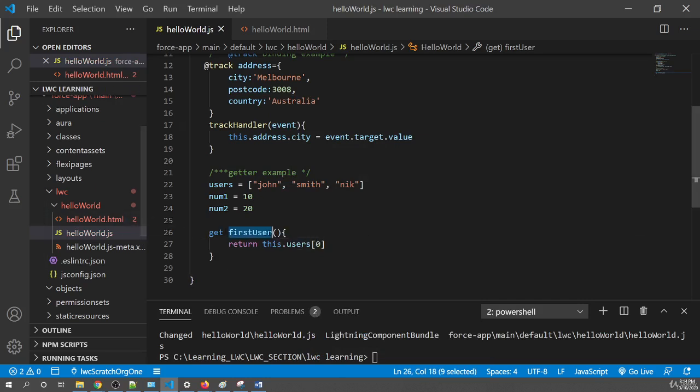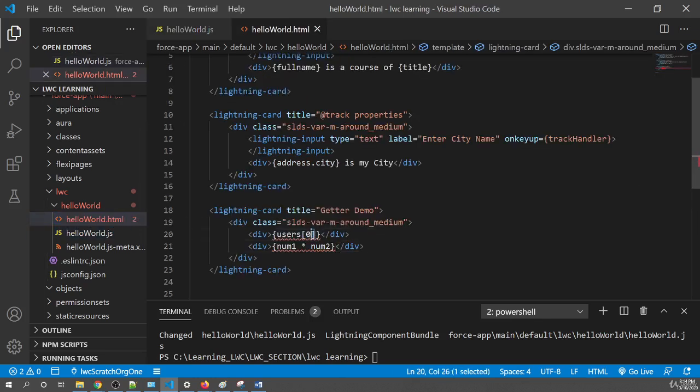So I'll go and bind this method on the HTML. Binding is similar. So I'll say first user. So I can write first username is John will get printed automatically.